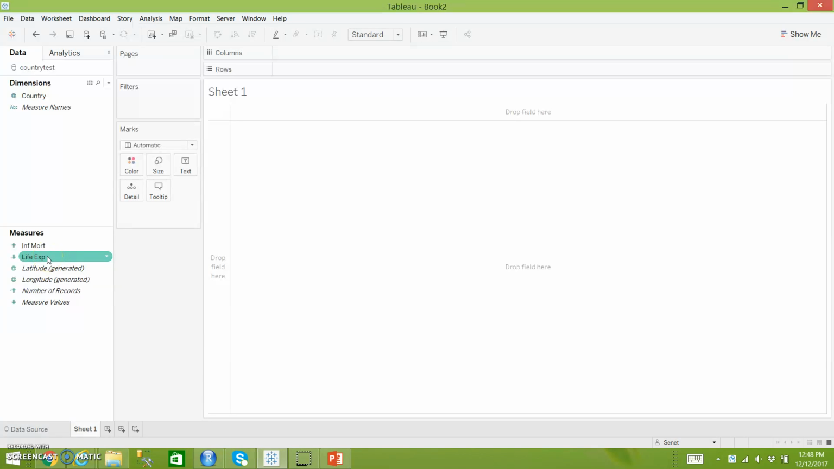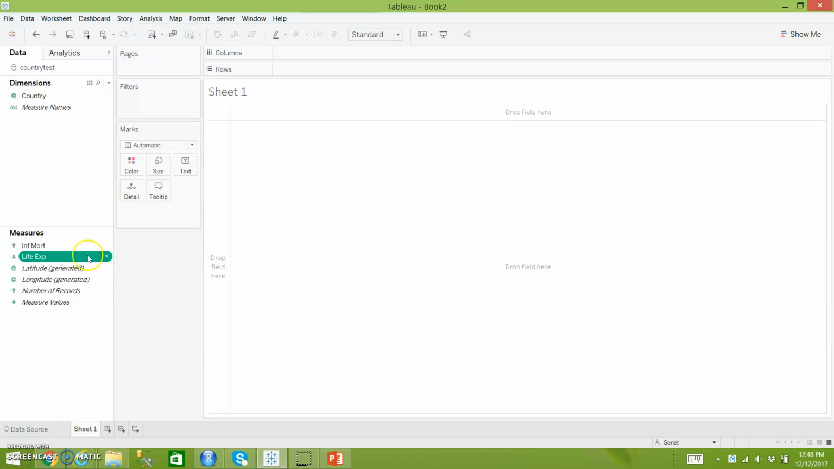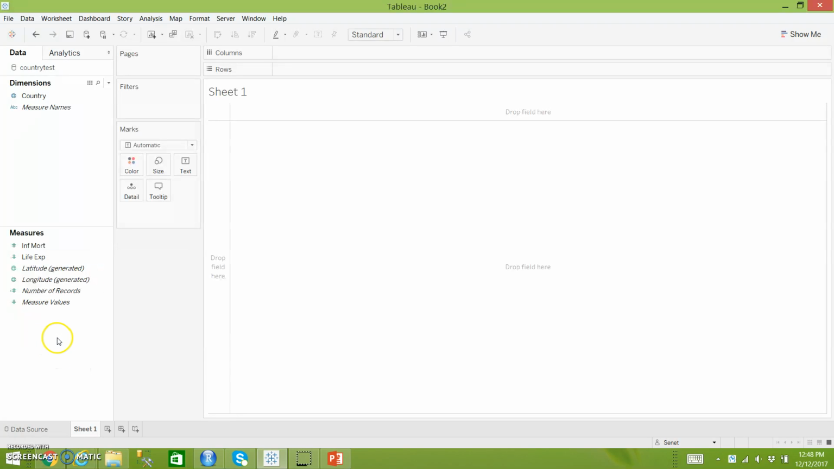Now if you want to change it, you can do so by clicking this arrow, and then you can convert it to discrete or other data types.